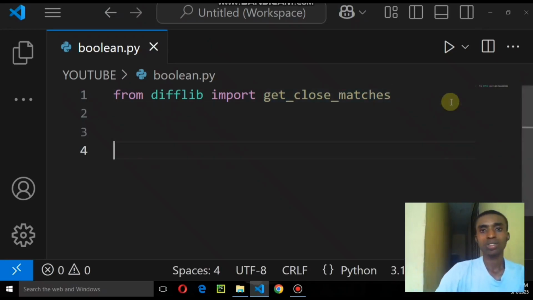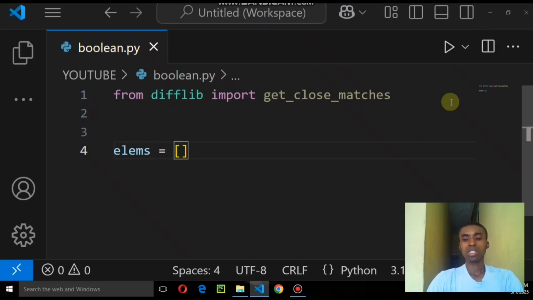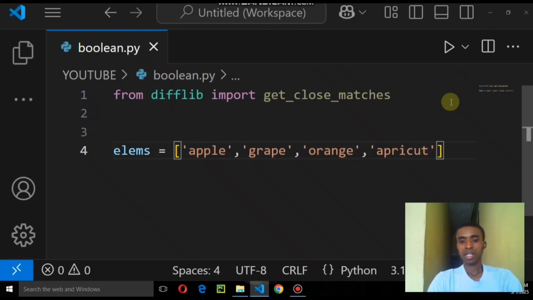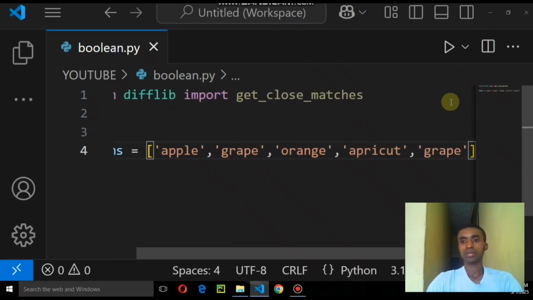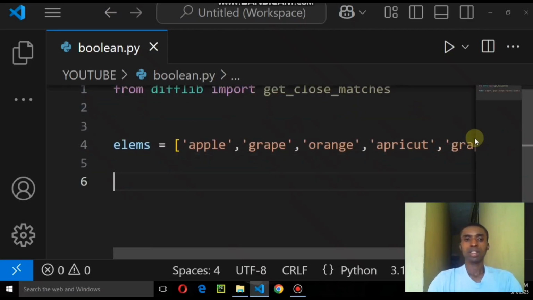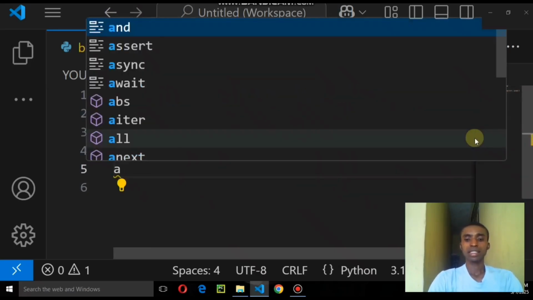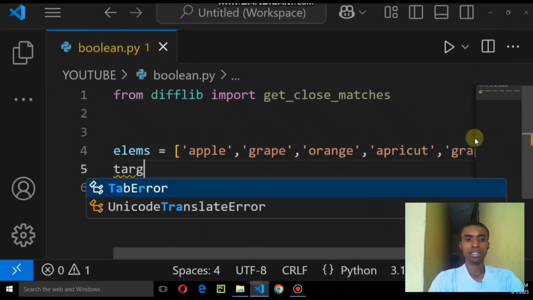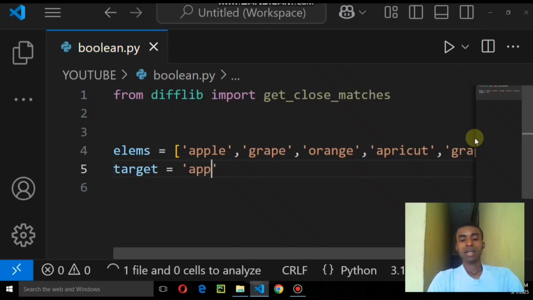The first thing we are going to do is come down here and create a list of elements that we want to get the close matches on. So I can say elements, and I write something like apple here, grape, orange, and maybe something like apricot. Okay, I think let's make use of this. Let me write the grape too. Let me come down here and create my target. My target is to get, let me write apple.